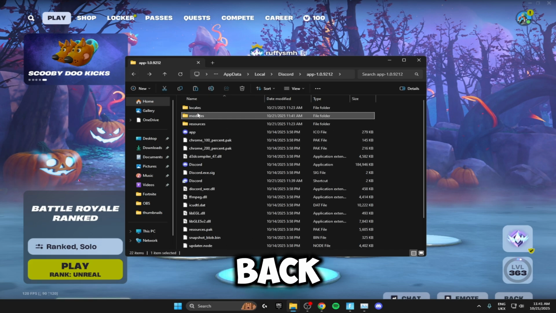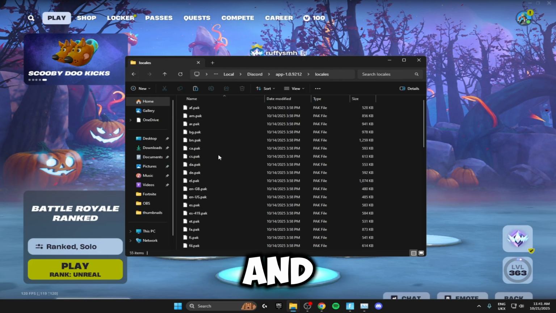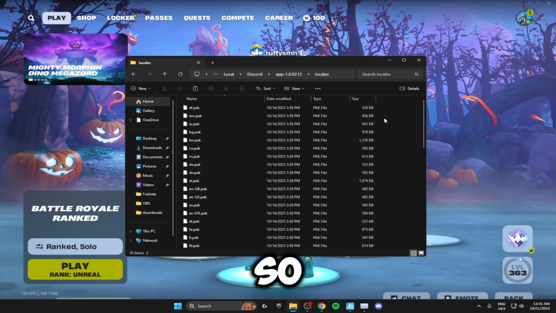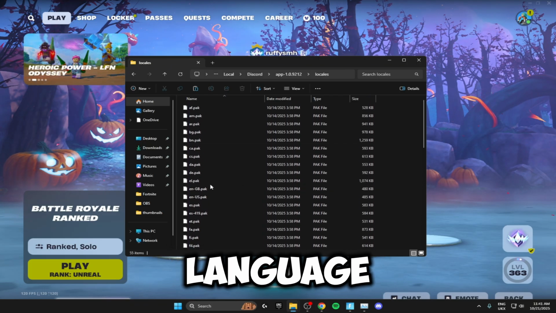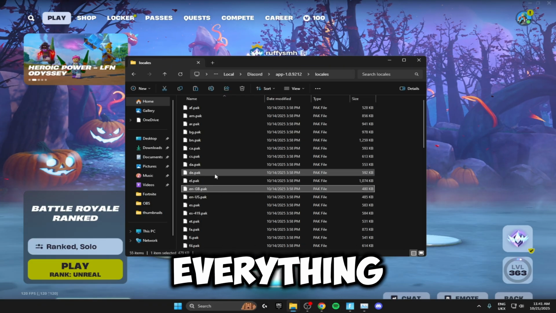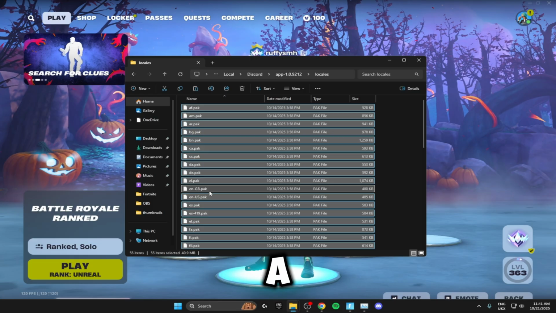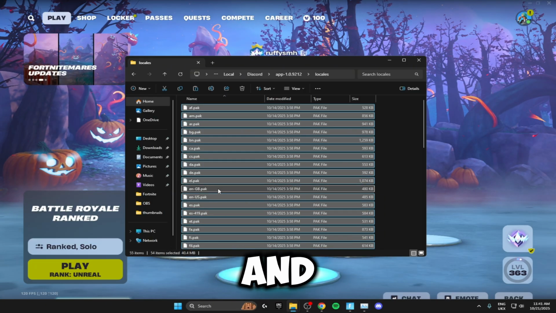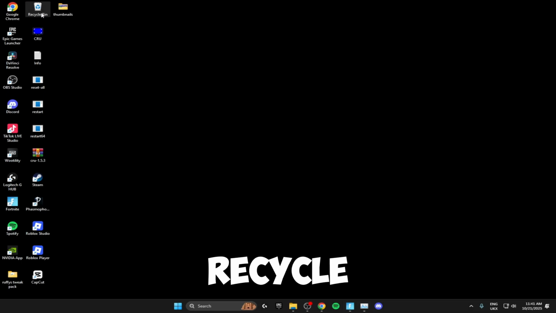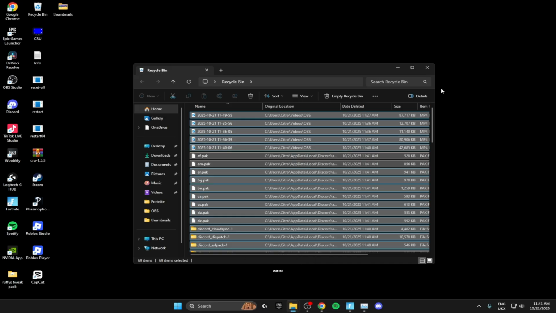Then after this, go back and head up to locales, and everything inside here is all of the languages that Discord supports. So you only want to keep your language. So for me, this is going to be English, Great Britain. So to delete everything else, you want to click Control A, hold down Control on your keyboard and select the one that you use, and then you can just delete the rest. After you've done that, make sure you go over to your recycle bin and delete everything that you've just deleted.